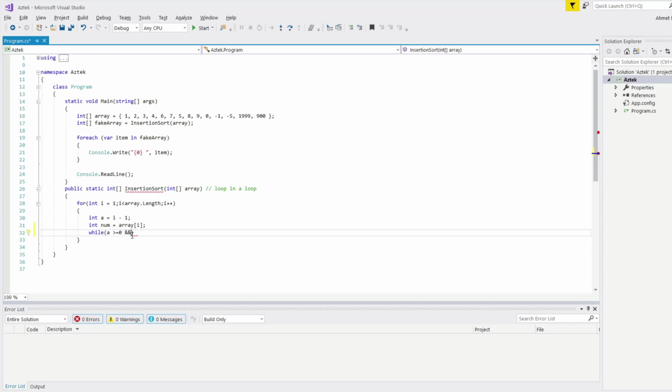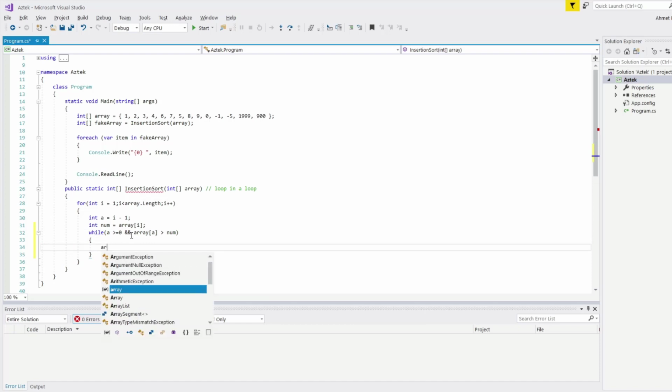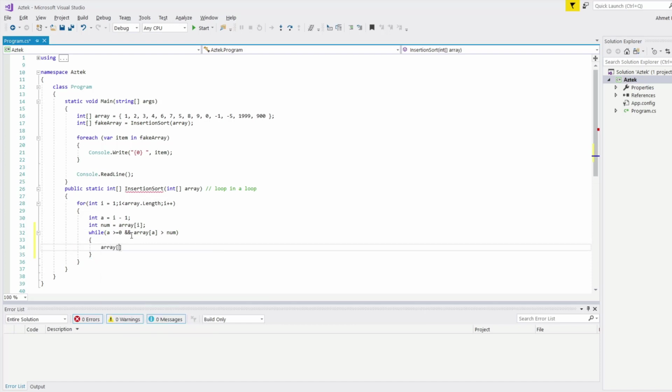Then again I need to put an and. Then I'm just gonna write until my array a is bigger than my num. Then I'm gonna do what? I'm gonna switch those positions around basically. So I'm just gonna write that array a plus 1 equals my array a. Then again I need to decrease my a.